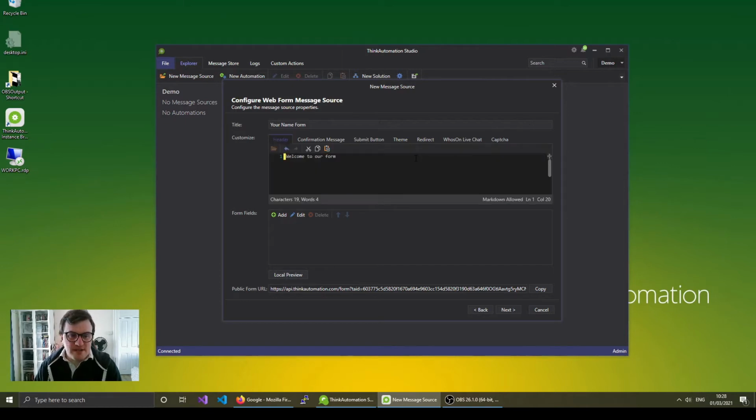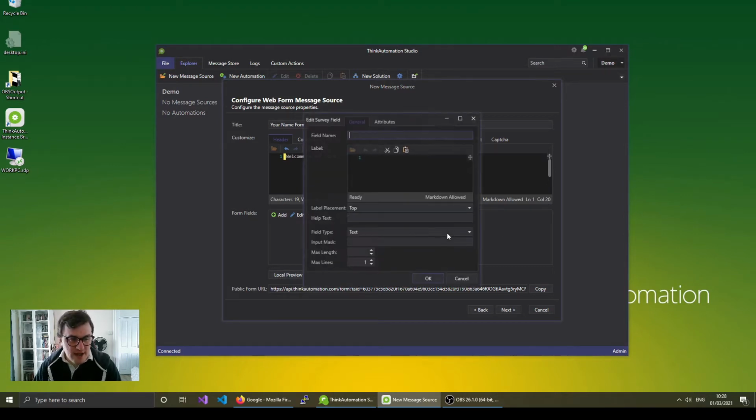So there's a very basic setup of the form properties, but we obviously need some fields for people to fill in. At the bottom where it says form fields, I'm just going to click add, and then I'll get a survey field box which will ask me to name a field, give it a label, and define what kind of field it is. For us, we're just going to create a text field asking people to enter their name.